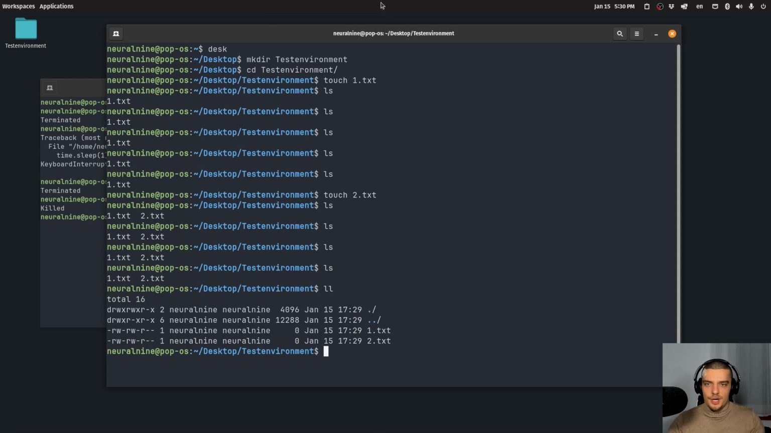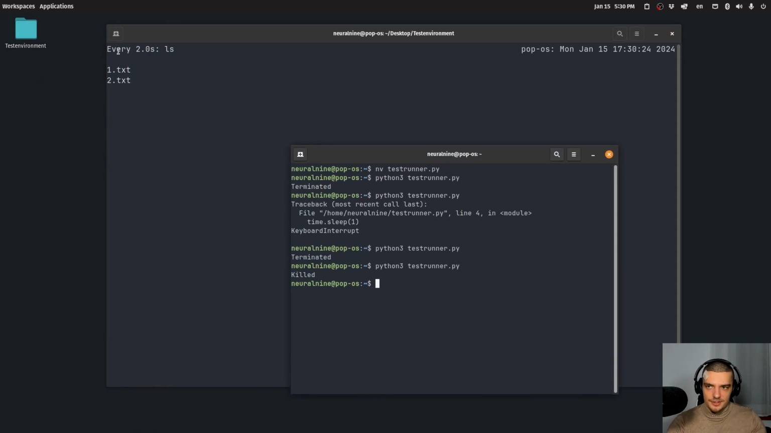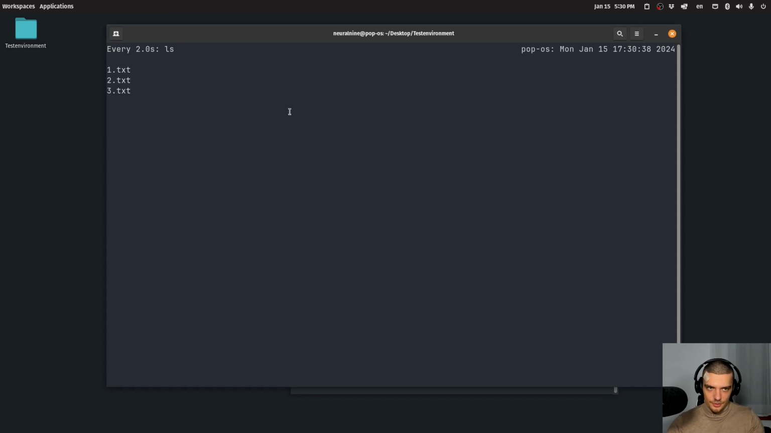Now, let's say I want to monitor this and I want to see what's happening here in somewhat real time. What I could do here is run a watch command. I could say watch, and then specify the command, which in this case would be ll. What's the problem here? Or do I have to say ls? Okay, ls. So I have 1.txt, 2.txt. You can see it's being run every 2 seconds. So if I go to my desktop and navigate to test environment and create a new file here, touch 3.txt, this is going to be shown here. You can see it updates all the time, every 2 seconds.